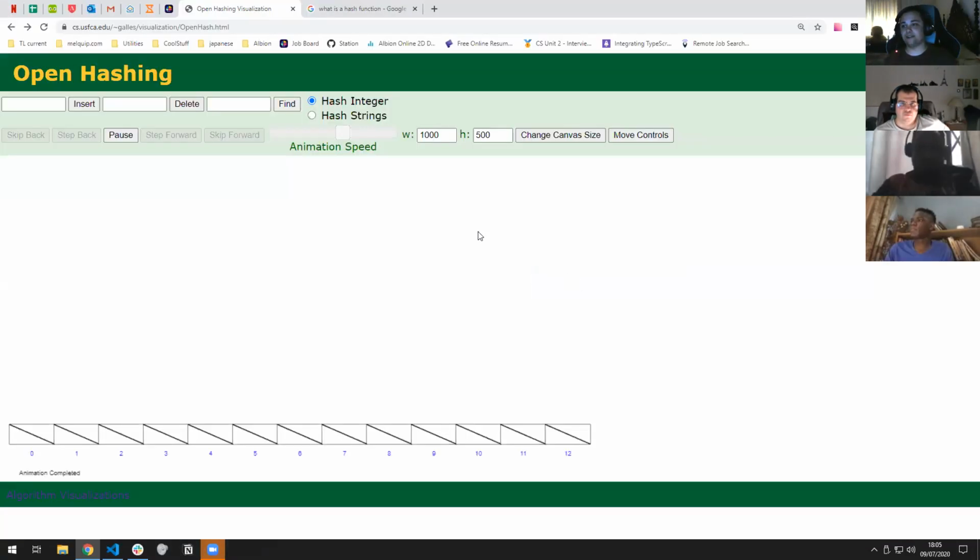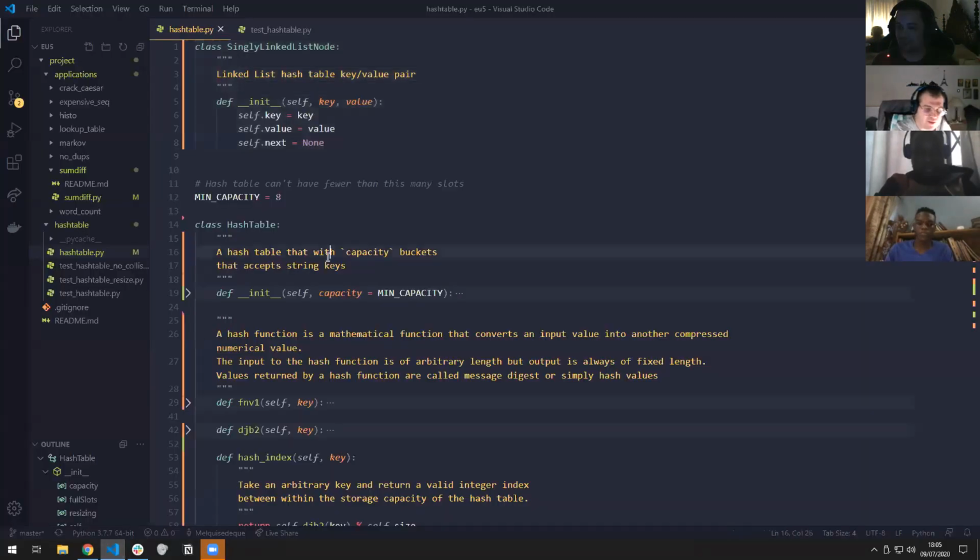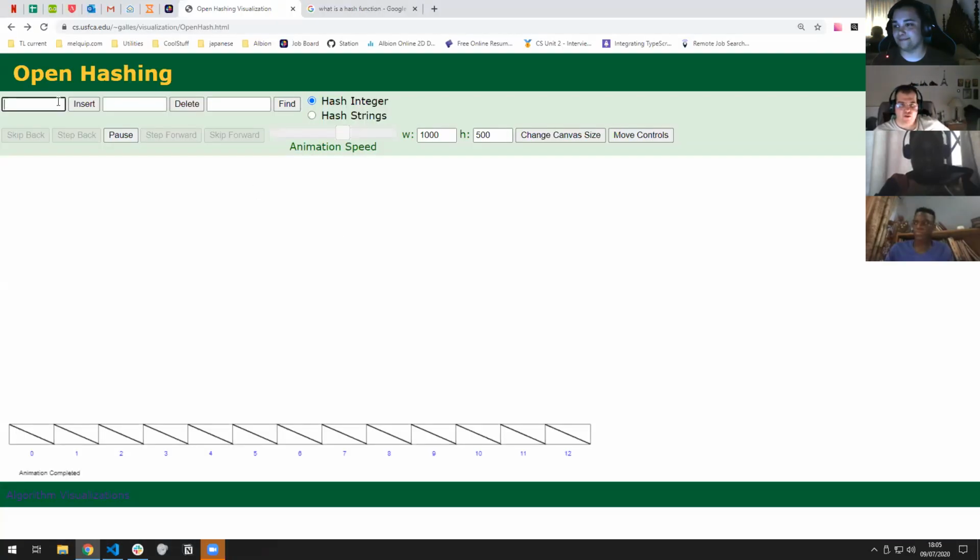Just a general idea of what hash tables are. We have a pretty cool website here to see it, so I'll post it in the After Hours channel for you. Basically, if I insert something... it doesn't let me type. Well, that's unfortunate. Oh, never mind.